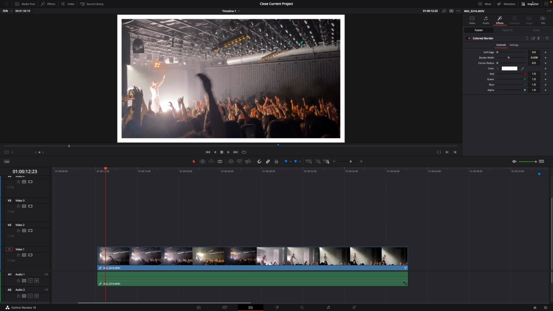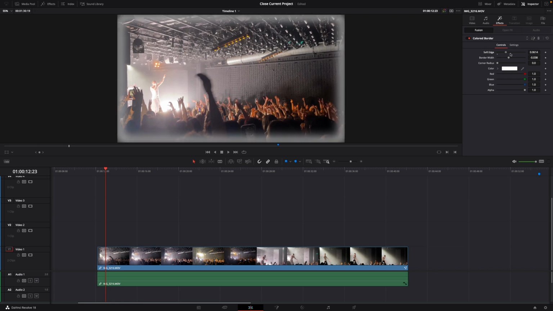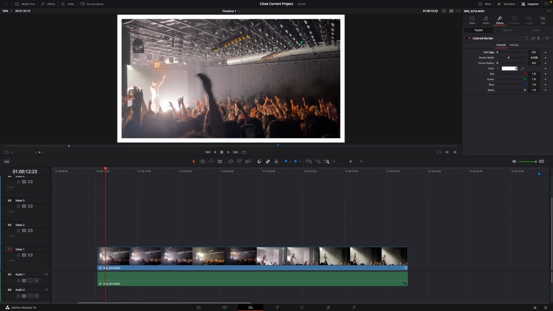And on the right, under Inspector, you can see the Effects tab. Here you can just adjust it. For example, the soft edge, if you want to look at it like this. But I don't think you need that. Then the border width is actually very important for me.